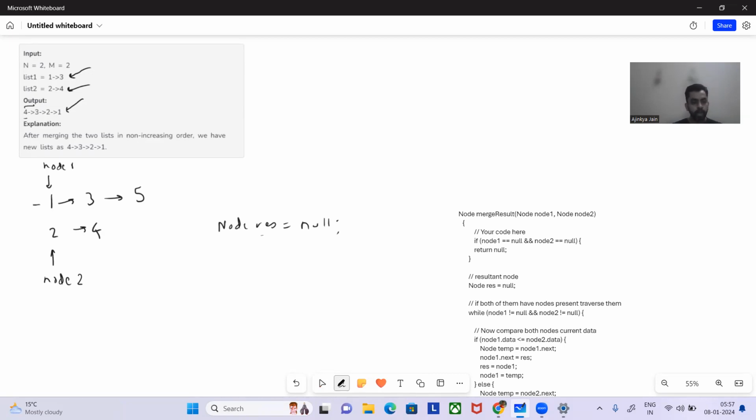Then we compare whether node 1 dot data, that is this value, is less than this value or not. If it is, then we are going to take another pointer, node 1 dot next, and assign it to temp. This is the result, which is pointing to null. So currently node 1 is 1, and node 1 dot next will point to result, that is null.